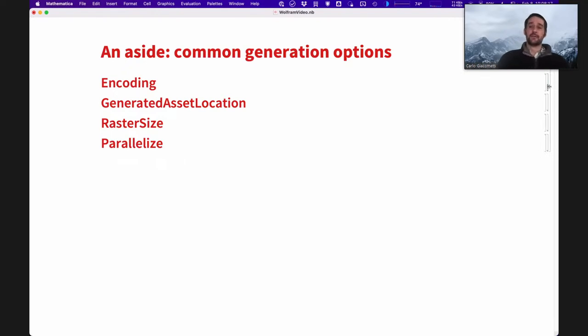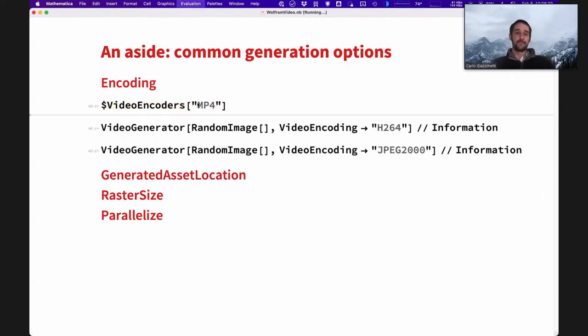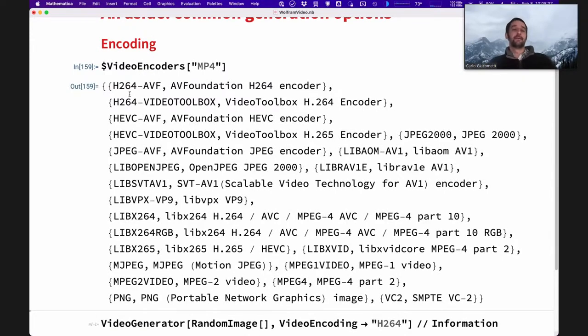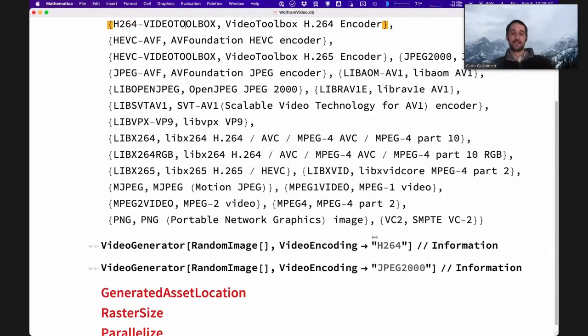As an aside, I want to point out a few common video generation options that you can specify in all the functions that I'm talking about today that generate videos. You can control the encoding, and you can see here we have a pretty extensive list. Different encoders will have different performances. Some will be faster to write, some will be faster to read, some will be more compressed, some will be less compressed, et cetera. Some will support alpha channels. But yeah, the choice is left to the user. There are some defaults, obviously, but there is a huge variety that can be used depending on the application.